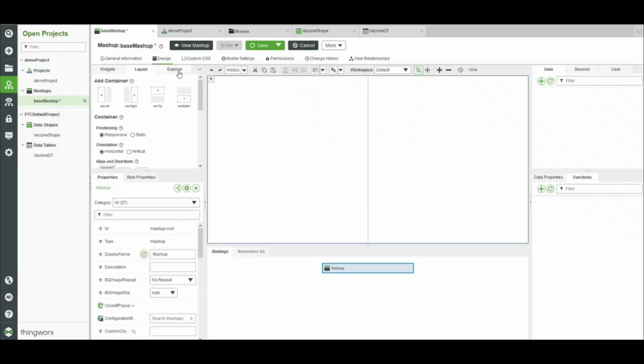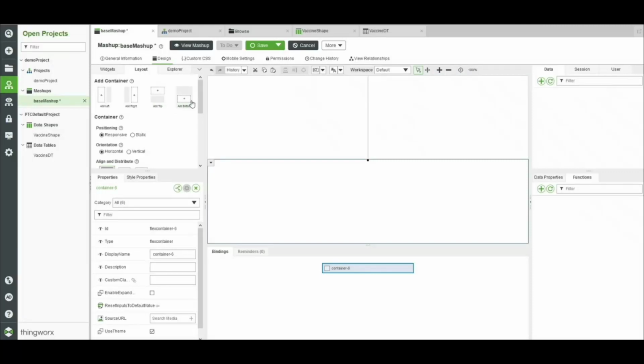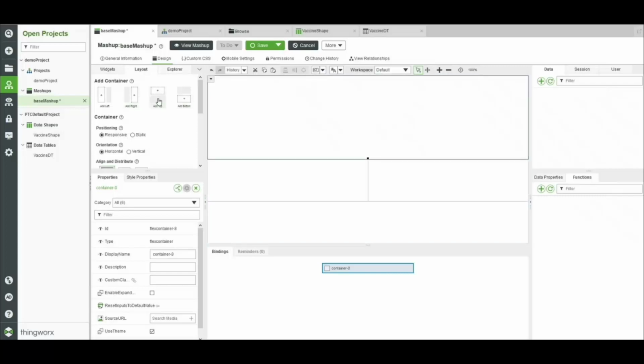Let's now go back to the Explorer tab, make sure container 2 is the selected container, and I will add another bottom. I'll go back to the Explorer tab, make sure container 2 is selected, and then add a top for the header. Now let's fix the size of this header to 65 pixels. So I'll go to the Layout tab, click on Fix Size, and set the height to 65.